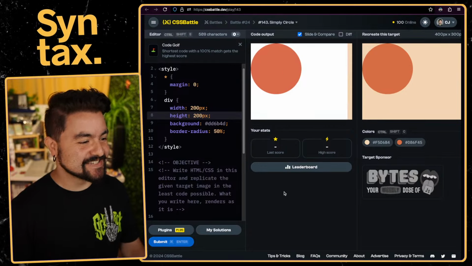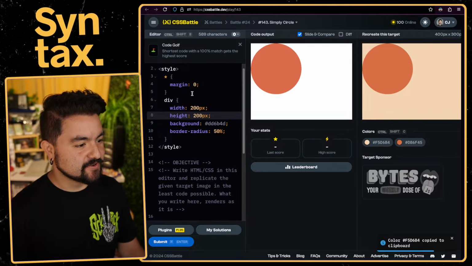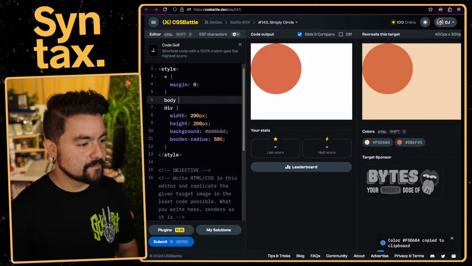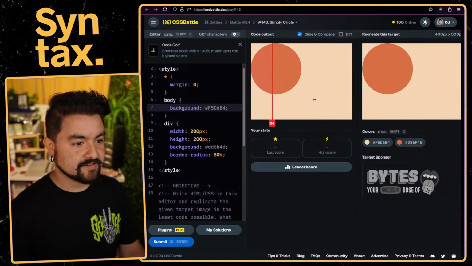And now we just need to set the background color, which should be super easy. Over on the right-hand side, they give us our colors. And so let's just set the body's background to be that color. Sweet.